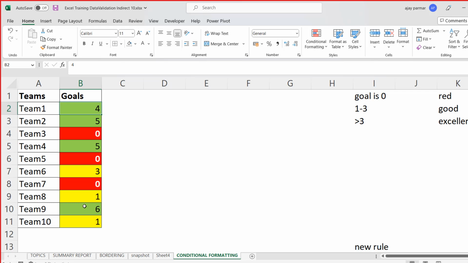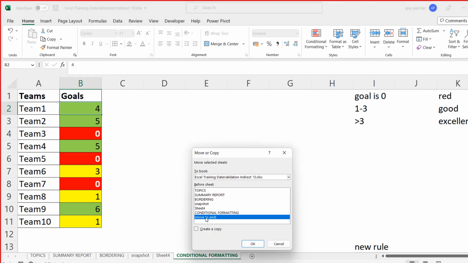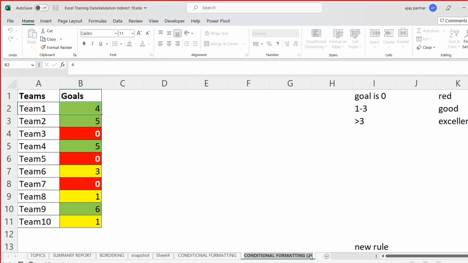Right, now what if you have to color the entire row based on this? Well, then you have to select the entire table like this. Because we selected only this range, conditional formatting is applied only on this particular range. Okay, that is the first example of the conditional formatting. Very simple. Let's go and see what else we can do with the conditional formatting.